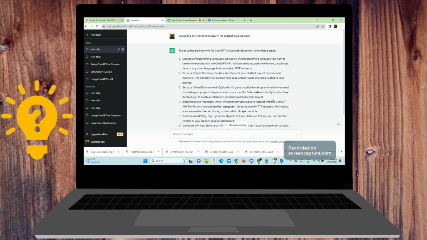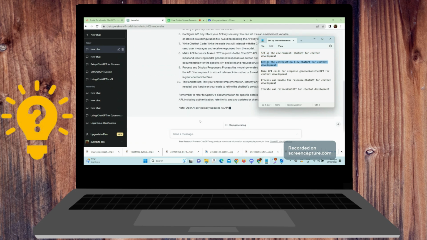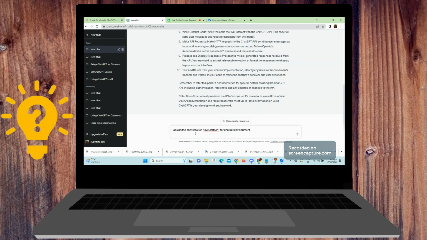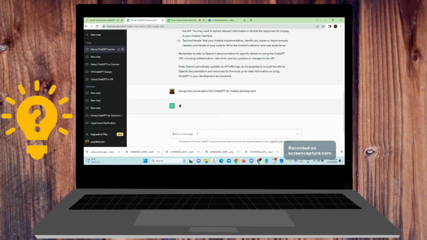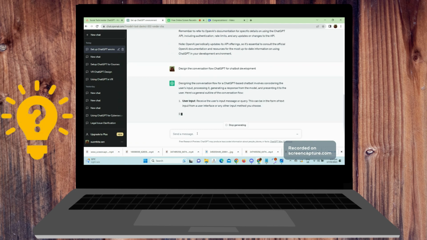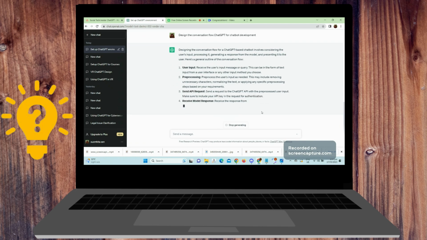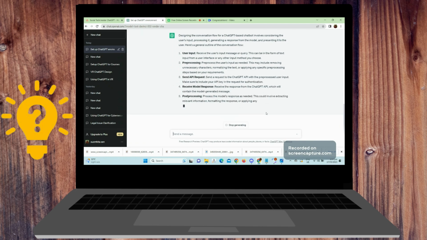Next is design the conversation flow. Define the structure of the conversation, including user inputs and corresponding responses. Plan for different scenarios and variations.